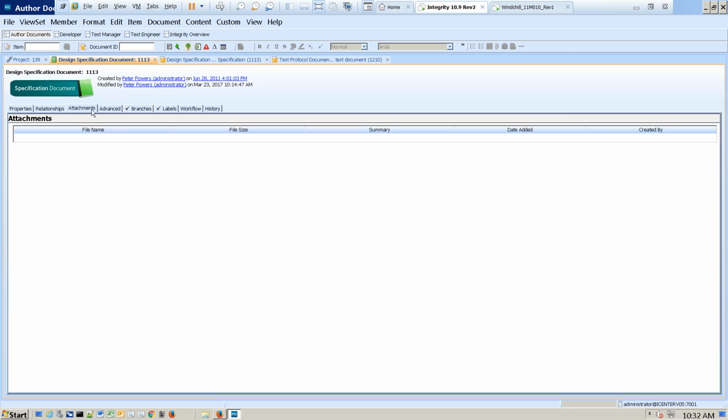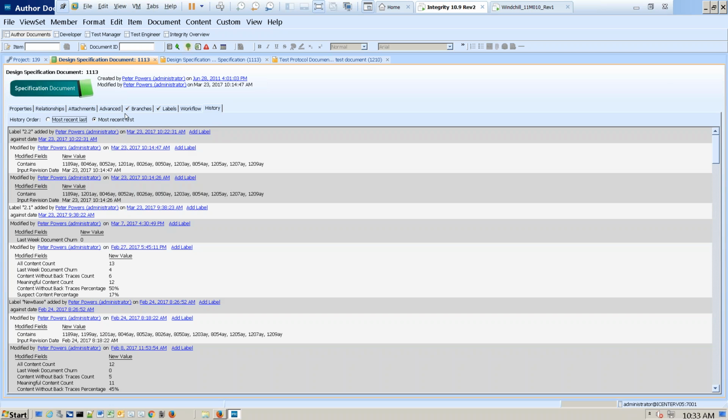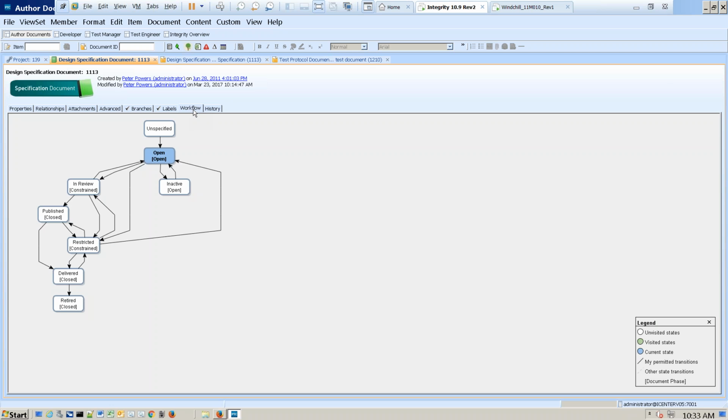that it has. I can attach files to the document. I can see all the different labels that have been created. Of course, I can see history, as we can for every item. And with documents, you also have a workflow wrapped around them. And every item in Integrity also does have a workflow wrapped around it. So this allows you to add an element of change control to your documents. You can lock it down in different states.